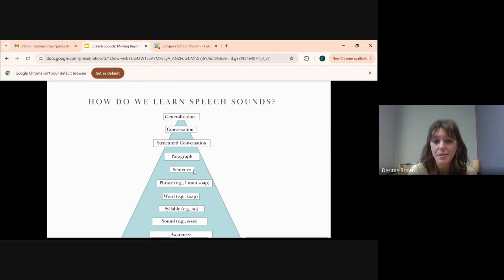Then making a sentence, which is just a little bit of a longer phrase, so just adding a few more words to make it maybe 4 to 5 words. From there, moving up into paragraph. So again, a paragraph is just a few sentences put together, so putting together a couple sentences. From there, moving into structured conversation.